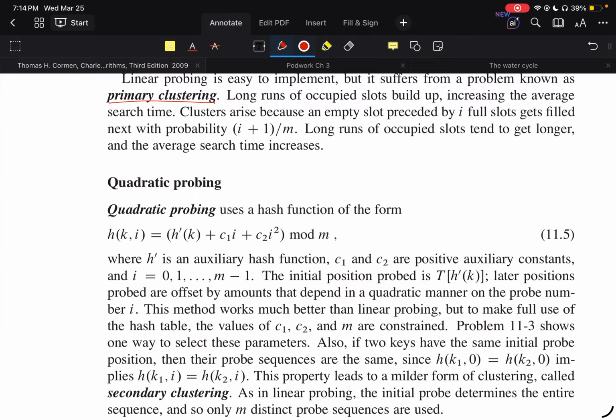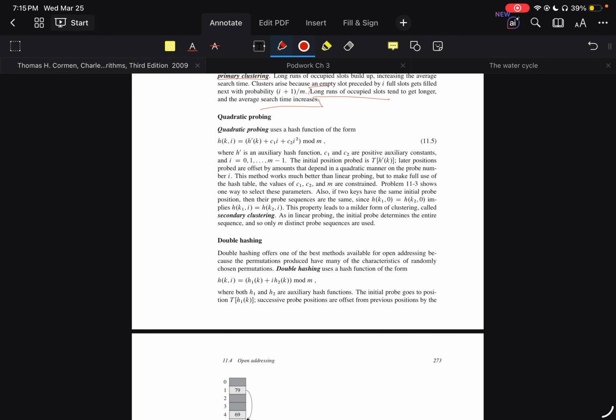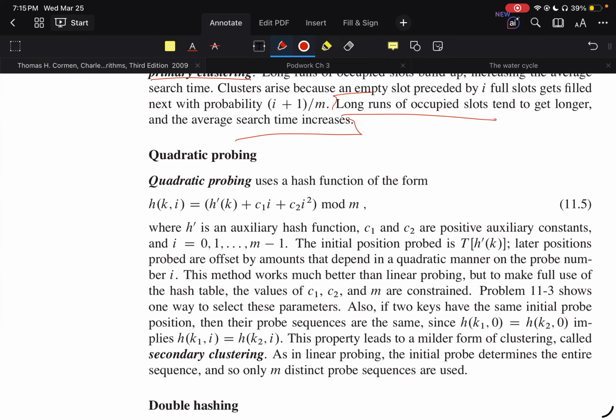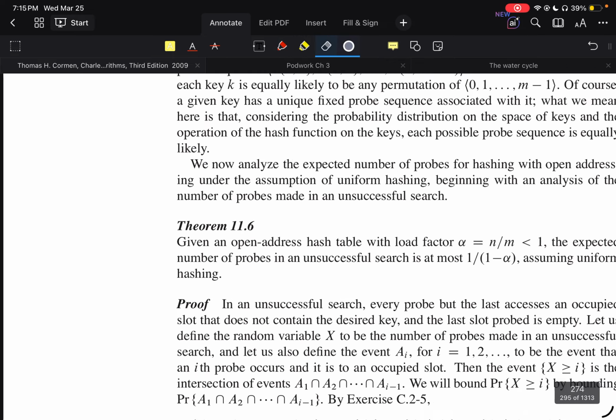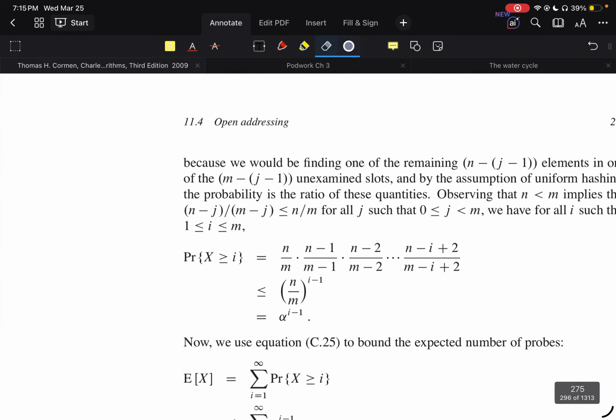Long runs of occupied slots tend to get longer. Interesting. This is very cool. I also don't get any of this, so maybe I should just read page 272 as well. And I think, honestly, all these are the same sort of topics. There's a lot of math here as well. I think 272 to when you get to perfect hashing is when I should do this stuff. 272 to 277.